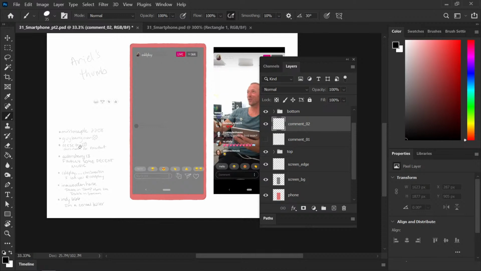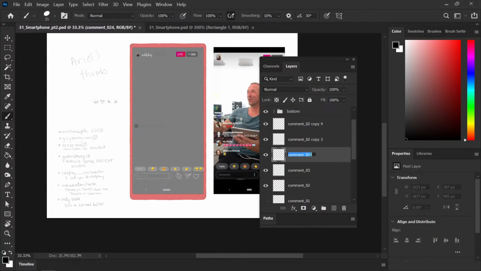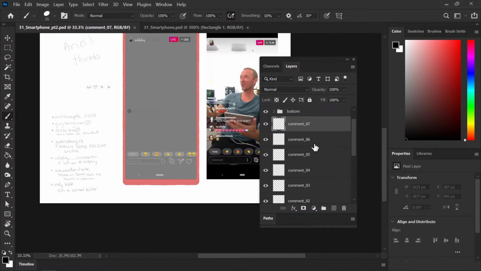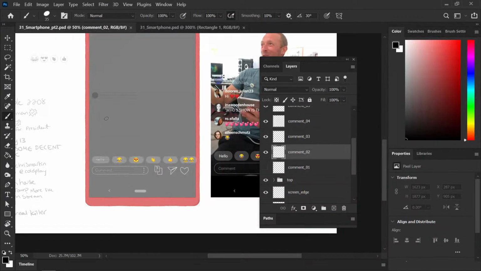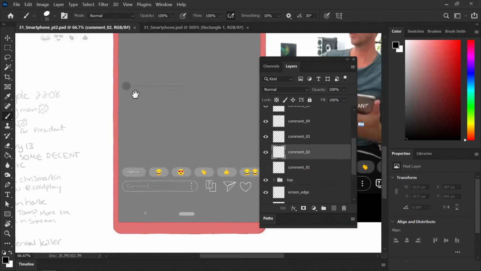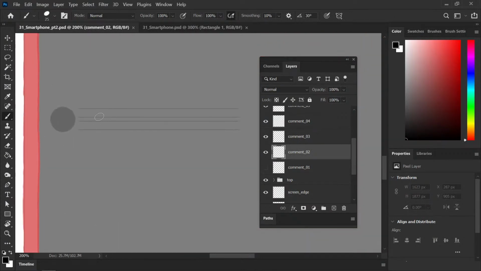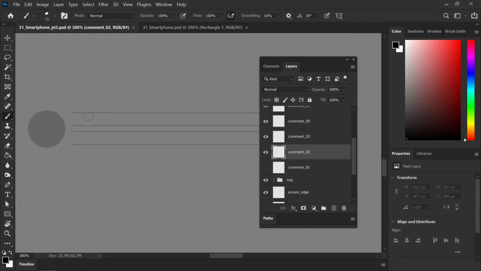How many of these do we have? 2, 3, 4, 5, 6, 7. Oh no, not 24. And I need one more after this. Okay. We have the next one is Guy Berryman. Up next, Guy Berryman.